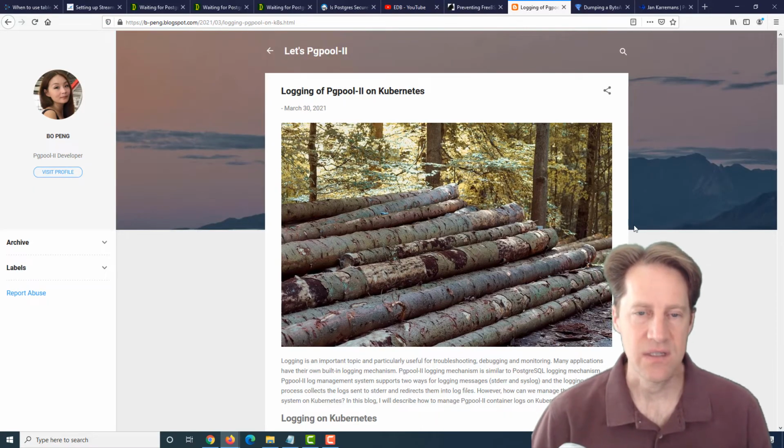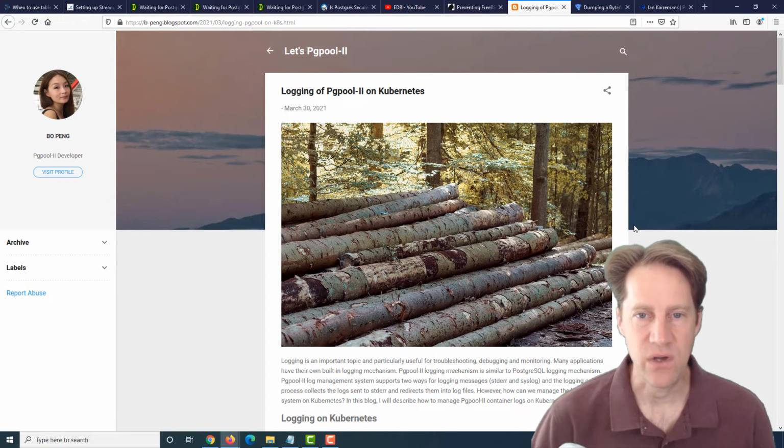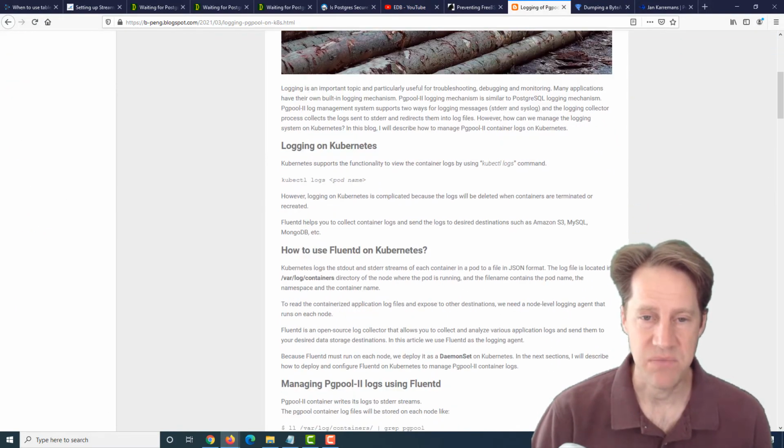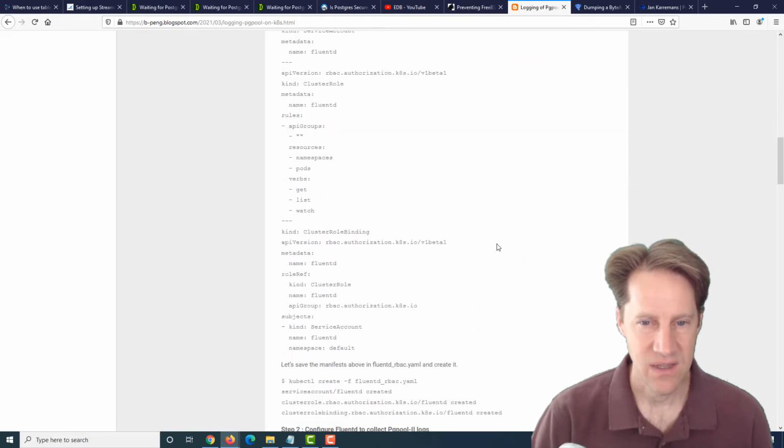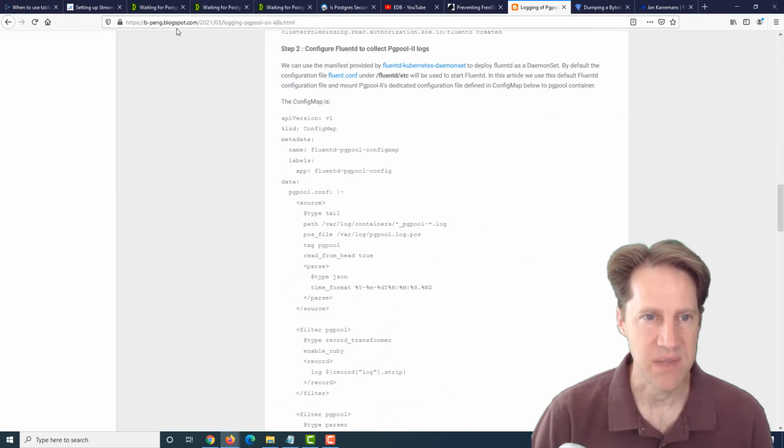The next piece of content is Logging of Pgpool-II on Kubernetes. So if you run Pgpool-II and you want to do it on Kubernetes and are interested in the logging, definitely check out this blog post from bping.blogspot.com.